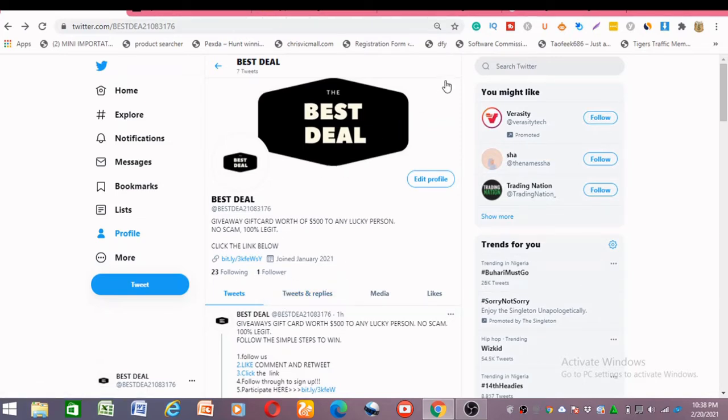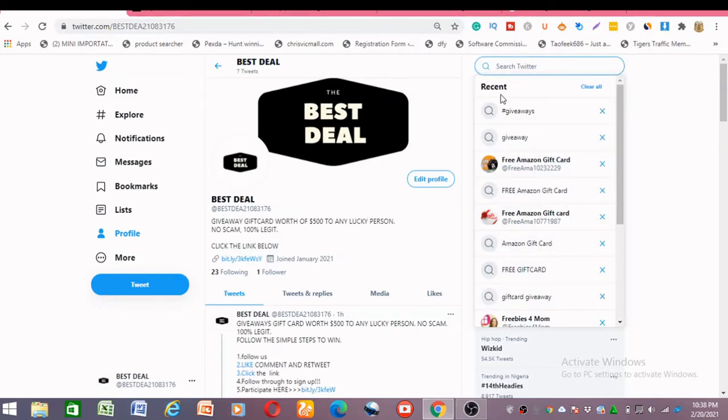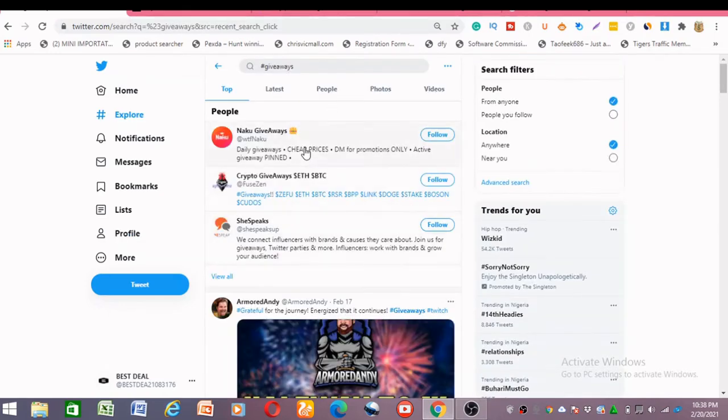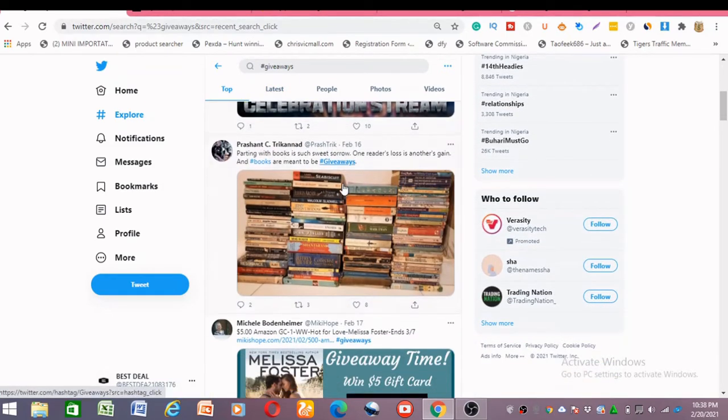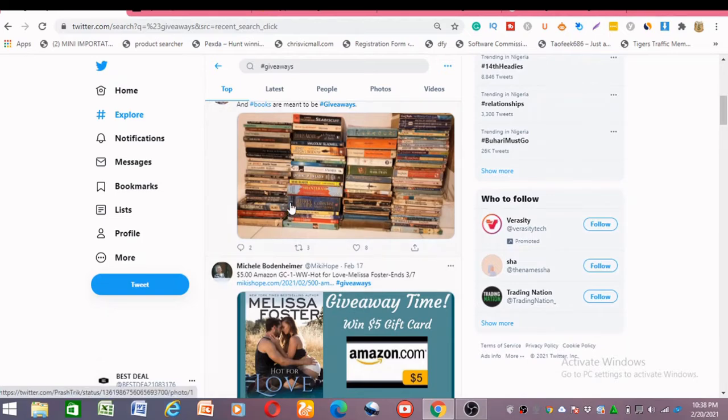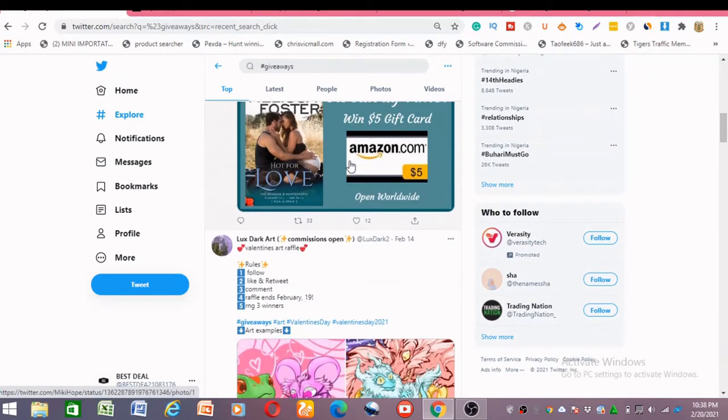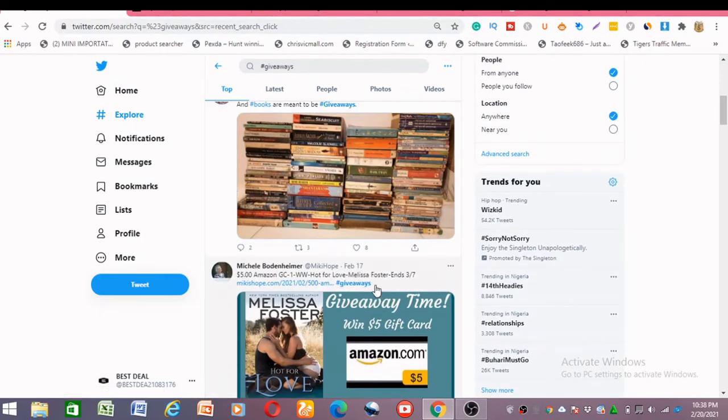To get followers fast, you want to head over to this search bar here, then type in hashtag giveaways. Under this hashtag, it will pop up tons of tweets. All you have to do is scroll down and check through the most recent and most engaged tweets. Let's check through this. What's the date? February 17, which I think is recent, right?